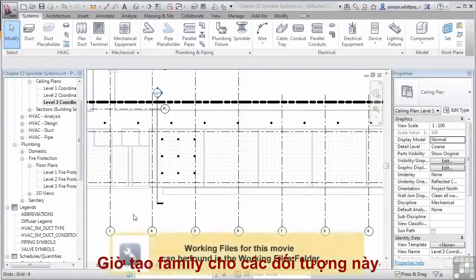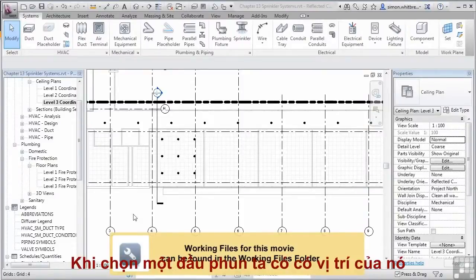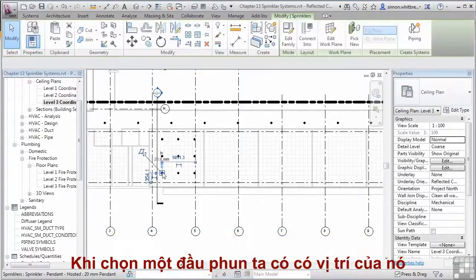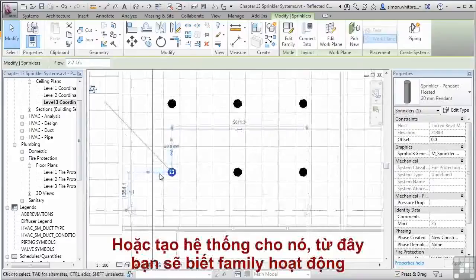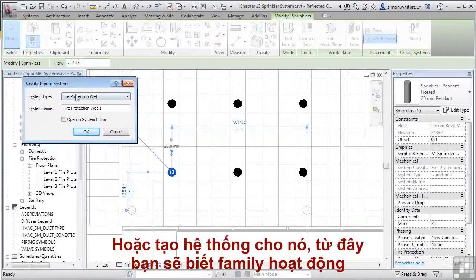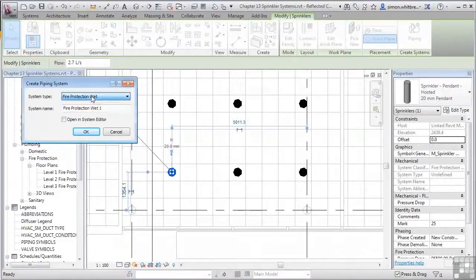Like all other Revit MEP objects, if a family has a connector, then it can be placed into a system, and sprinkler heads are no different. If I select one of the sprinklers, you can see that we can create a pipe from its location, or we can create a piping system. This is now prompting me to create a fire protection wet system, which is how the family has been developed.